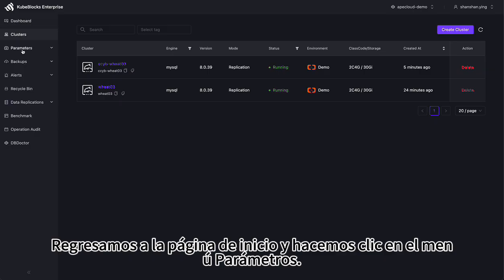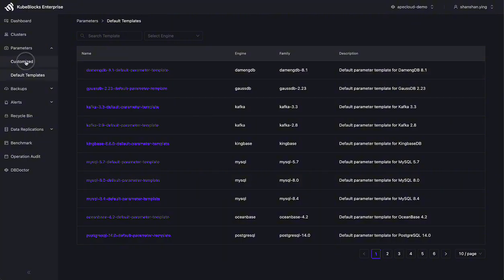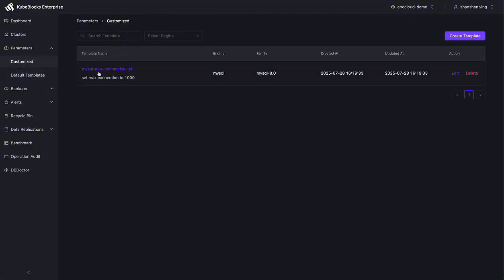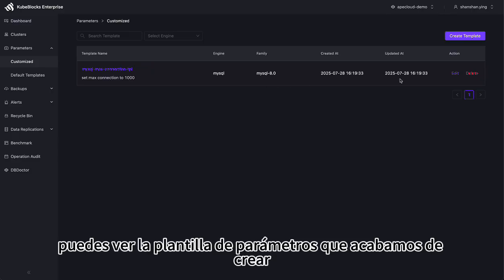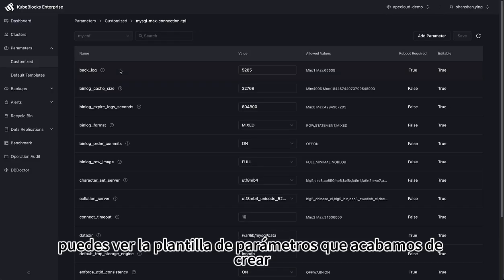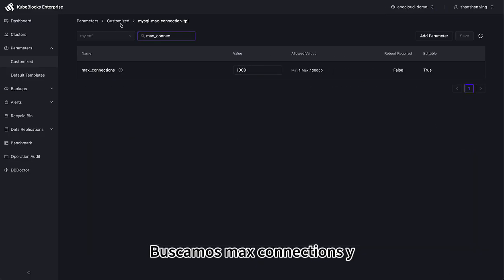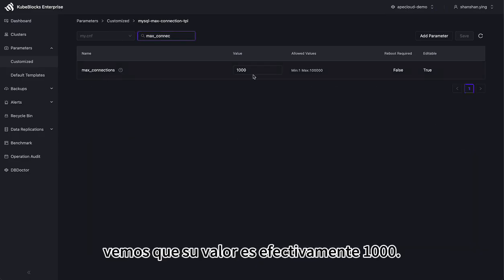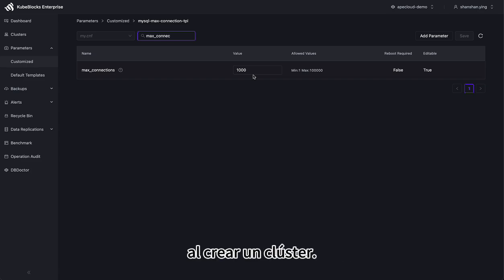We return to the home page and click the Parameters menu. You can see both custom and default templates here. In the custom templates, you can see the parameter template we just created. We search for max connections and see that its value is indeed 1000. Next, we can use this template when creating a cluster.